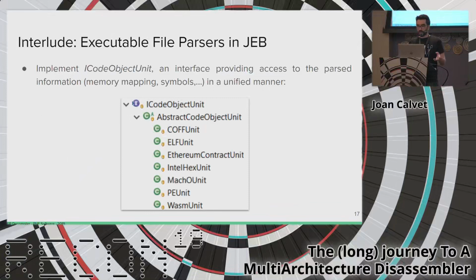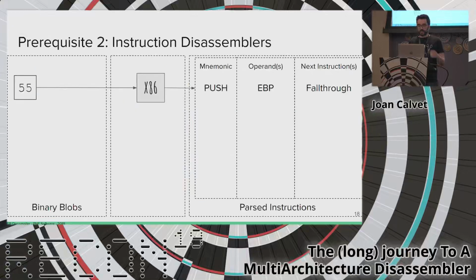So to give you an idea, in JEB, all our executable file parsers implement the same interface through which the disassembler can access the memory mapping, the symbols, and the entry point. And here are the currently implemented parsers we have. The second thing we need is the ability to disassemble individual machine instructions.